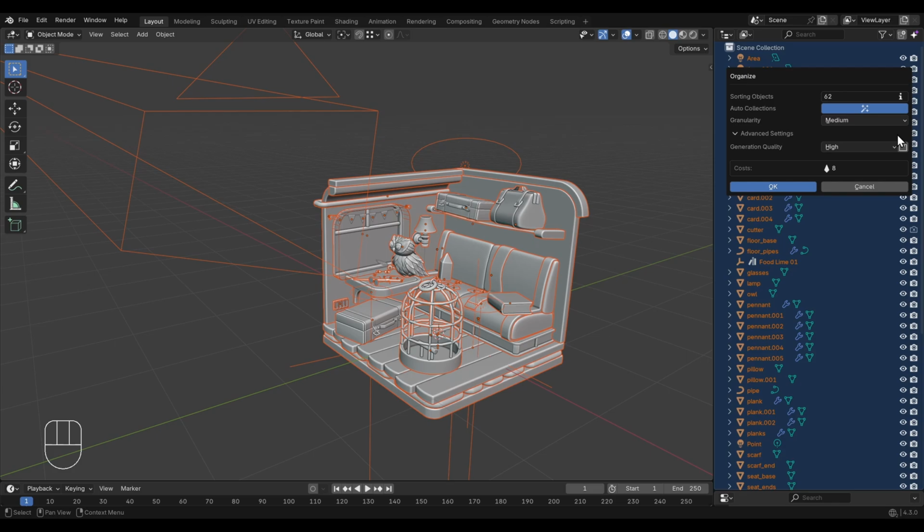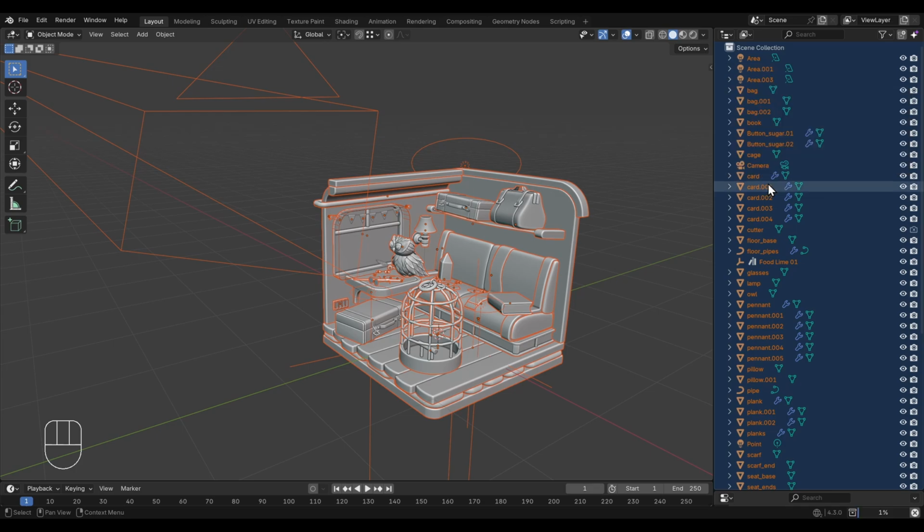And keep in mind that BlendAI will do the organize based on the object's names and types. So if your objects are not named properly, you won't get the best results. Though it would still manage to sort your lighting and cameras, curves, meshes, and so on. So just keep that in mind. Okay, let's organize by pressing OK.